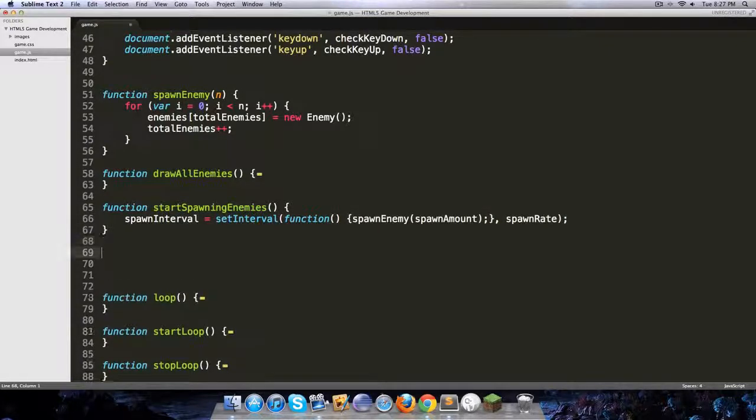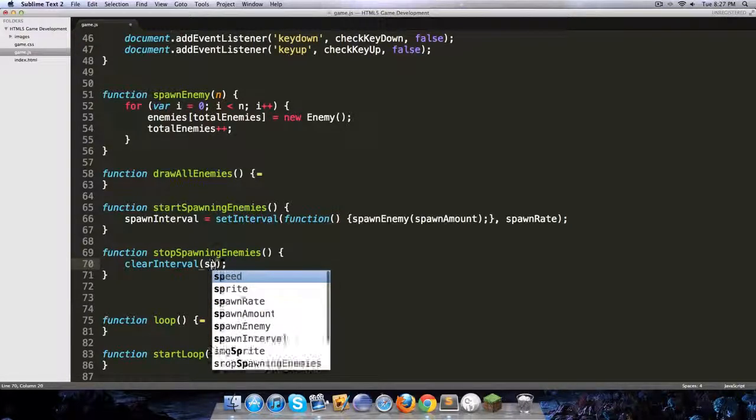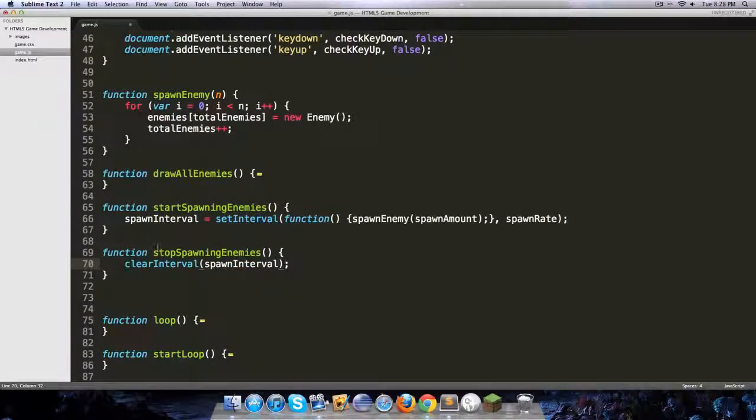Now, the second function that we need is function stop spawning enemies. When we want our enemies to stop spawning, we will call this function. All it does is we type in clear interval, 2 brackets and a semicolon. And inside the clear interval, all we do is our interval name, which is spawn interval. Basically, that's all we need for this little function right here. Stop spawning enemies. We will clear this interval, basically set it to nothing, or just stop. It'll stop the interval from occurring again. That's all that function does.